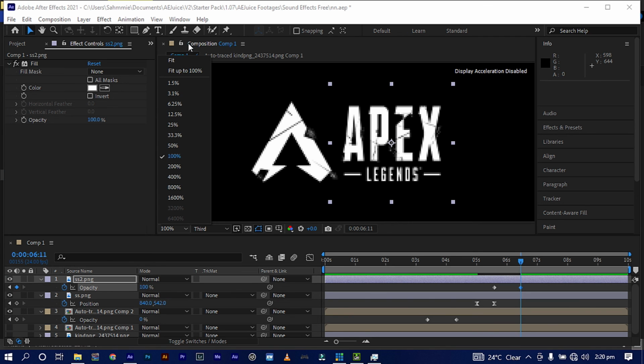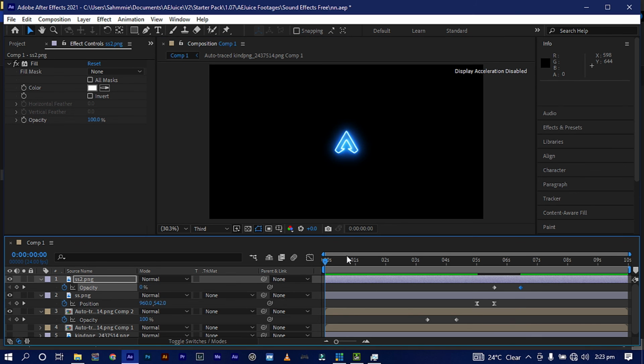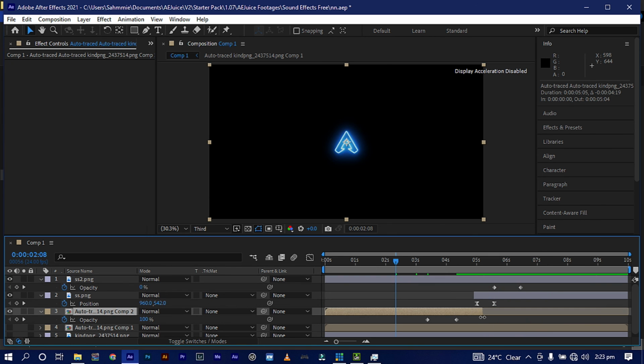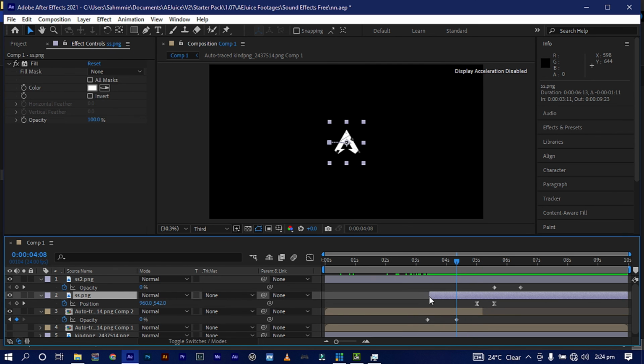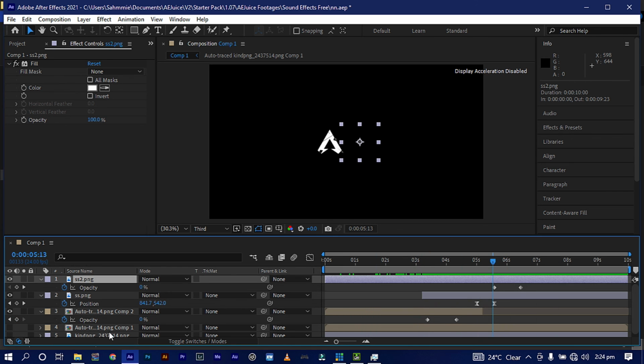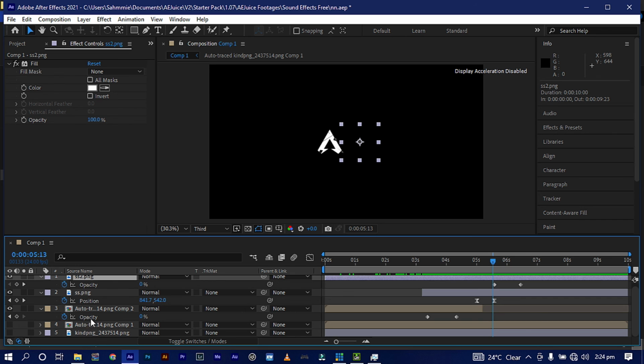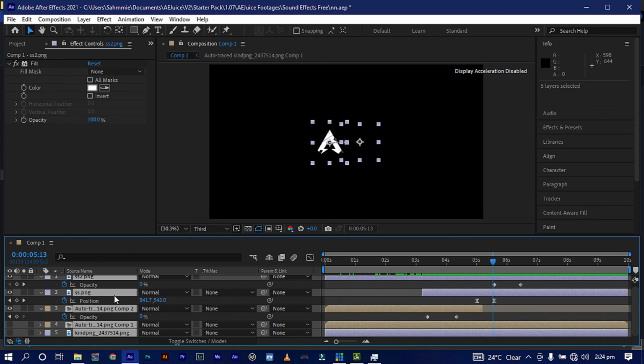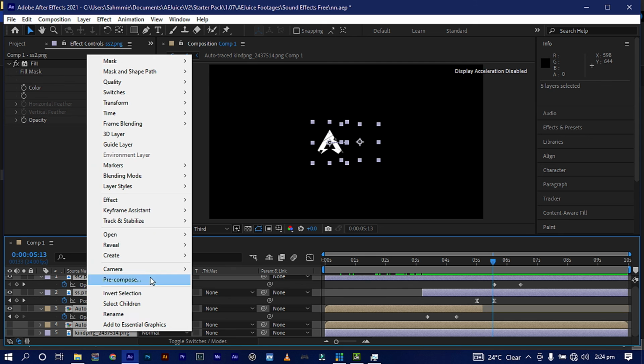Let's play through it again. And this is looking perfect. Okay, so finally let's trim down any excesses. So now finally you highlight everything from beginning layer to the end layer, highlight everything and pre-compose it.